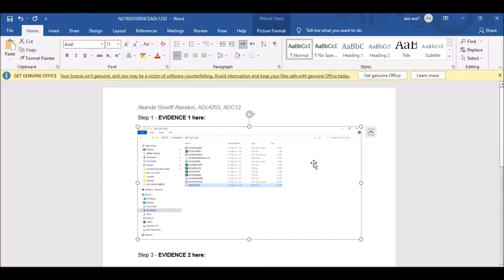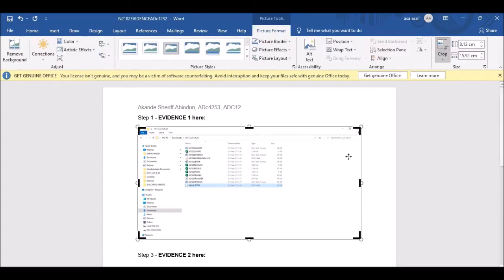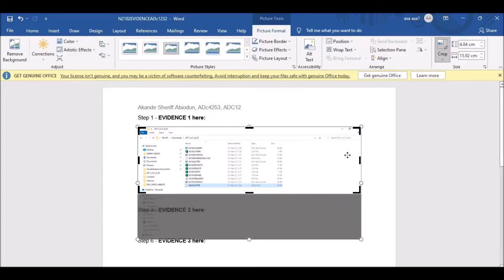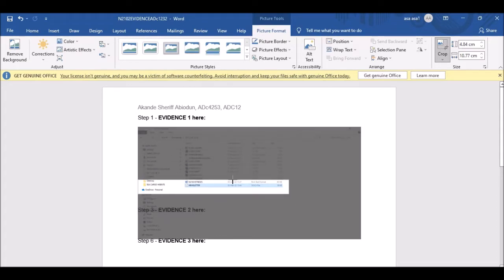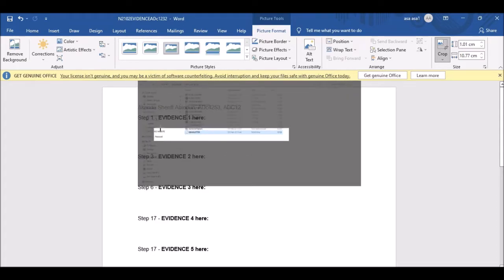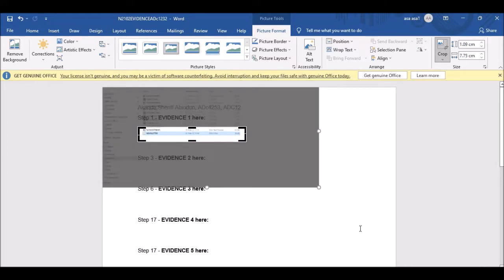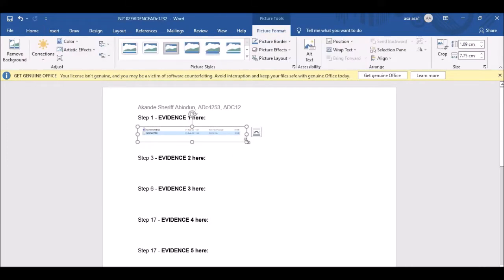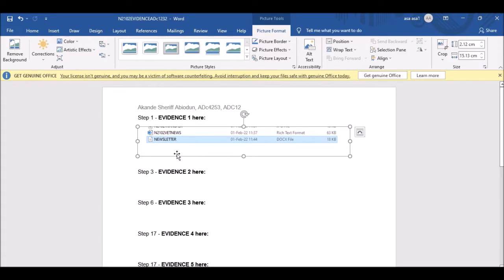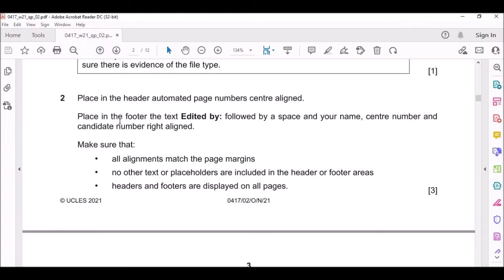If you don't do this, you might lose some marks, because the examiner wants to know that you have saved this file in the format of the software. You can crop it to make it look nice. That's all. Then you expand it a little bit. Yeah, it makes sense now. Newsletter, then doc.